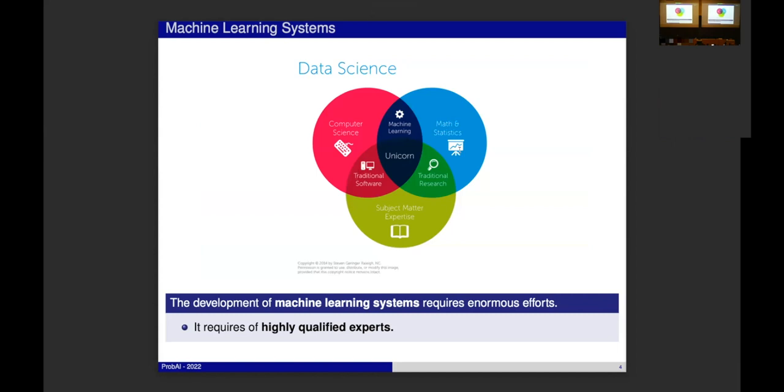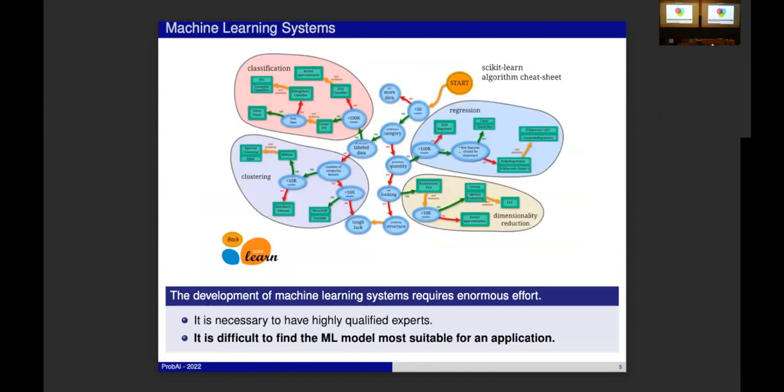It's a complex task because, first, it requires a highly qualified expert. This is a common picture when people speak about data science. Here we can see where machine learning sits, at the intersection of computer science and math and statistics. So you need a strong background in both subjects in order to deploy and code these kinds of systems.